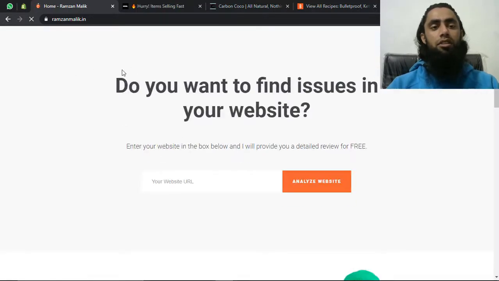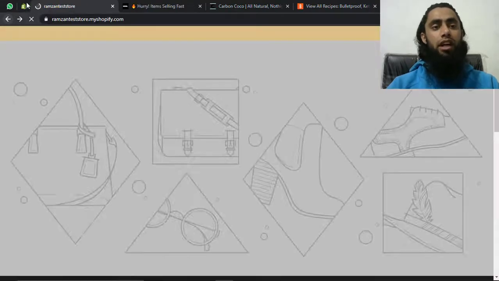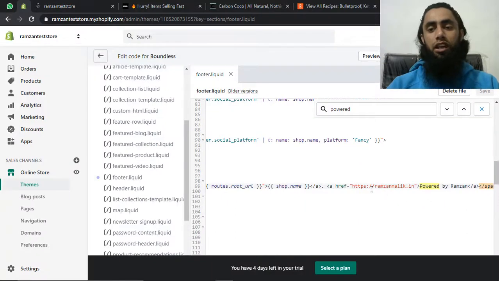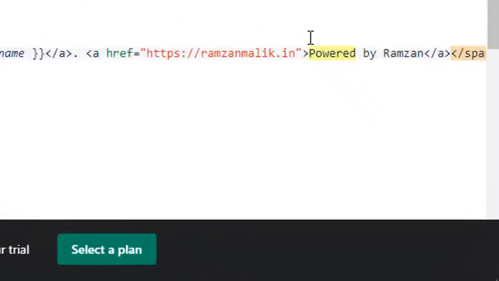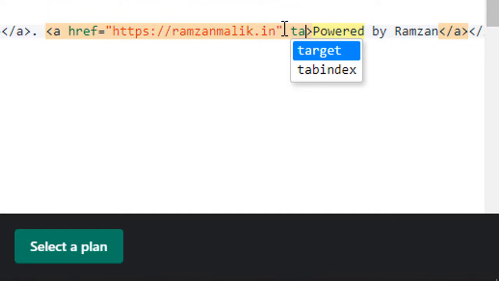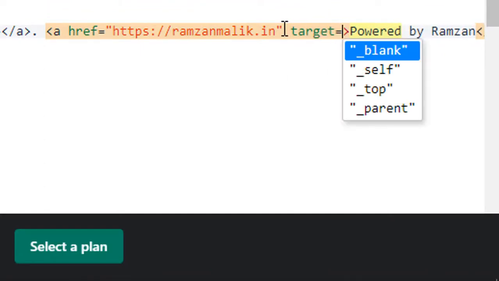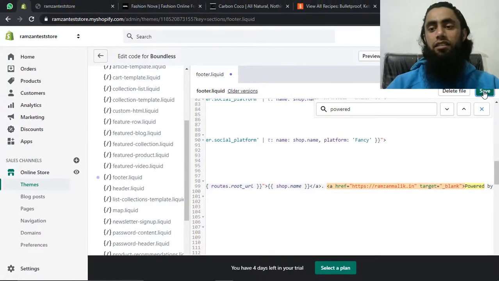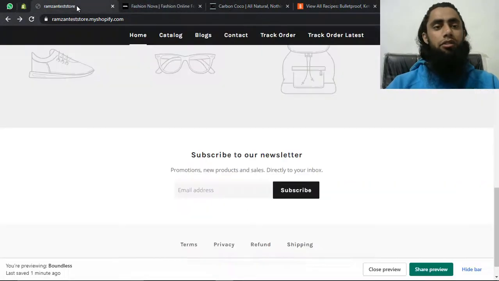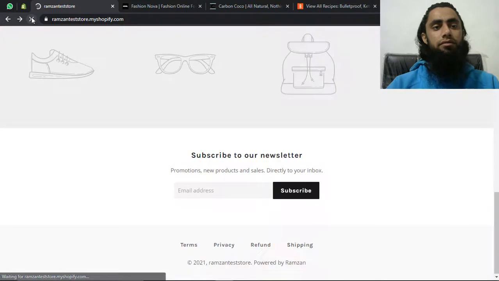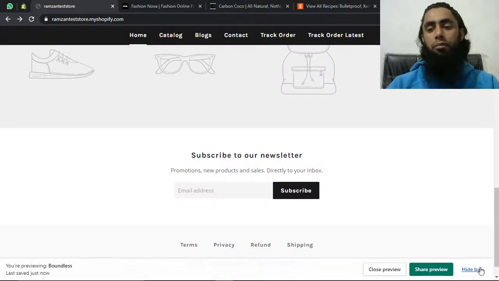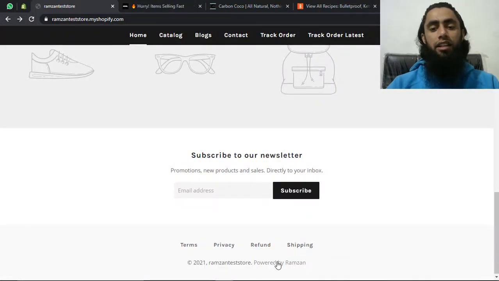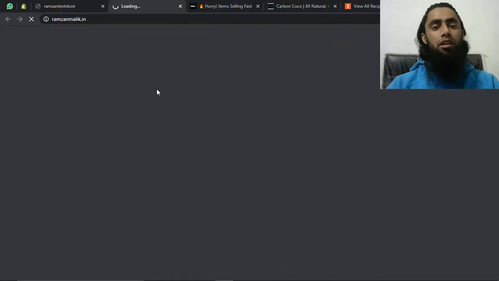So this is ramzanmalik.in. But if you are interested to redirect this in the new tab, then you can also do like that. So you have to add here an attribute which is target equals to blank, and let me save this again. Now if you will refresh this page and click over the powered by Ramzan, then the link would be opened in the new tab.